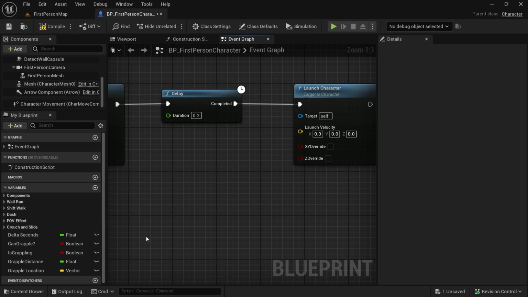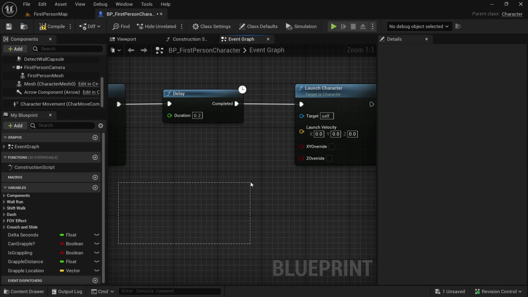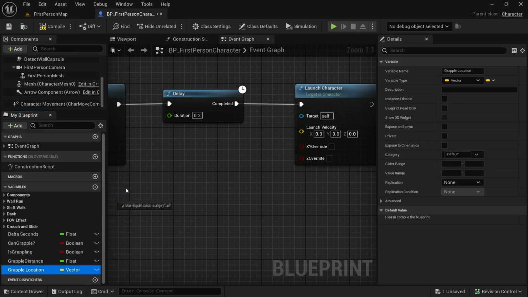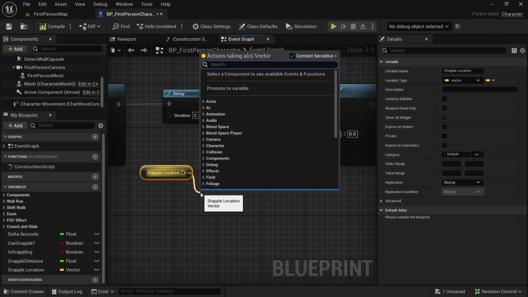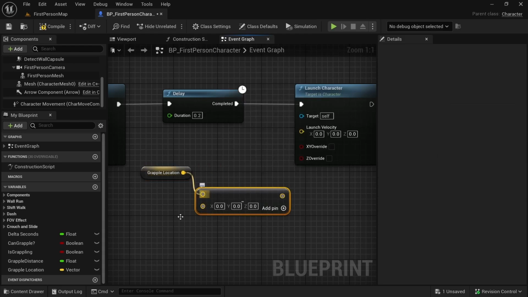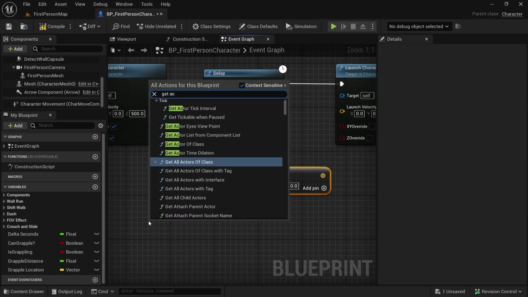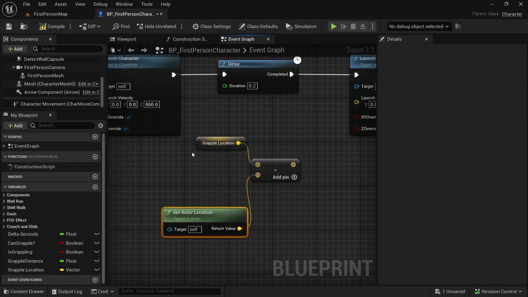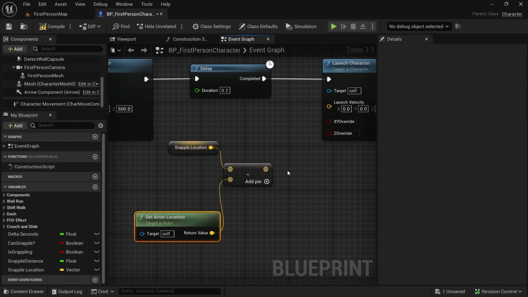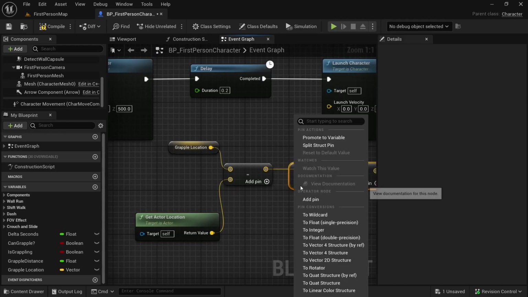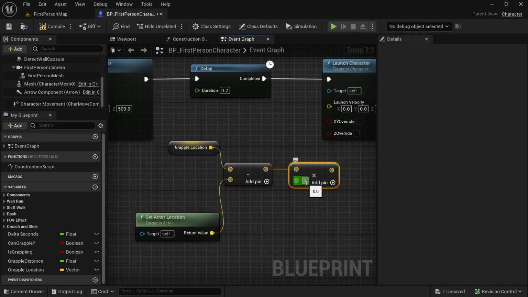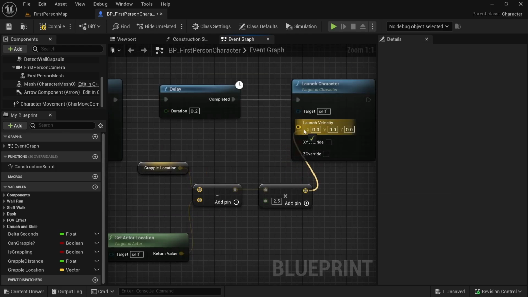Now, because the time is short, the gravity doesn't act as much on it, so we can afford this approximation. This is not the best calculation actually to go from point A to point B in Unreal Engine, but it works for our project, so we will use that. So let's get the grapple location and subtract the actor's current location from it. Get actor location. This is the displacement that we need to cover. We will multiply it by a float, which will be 2.5, which is 1 divided by 0.4. And we can connect it to launch velocity.